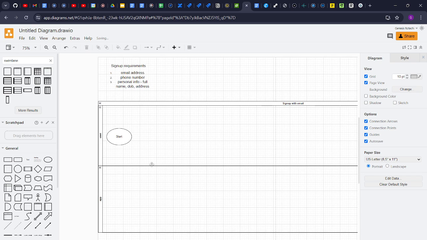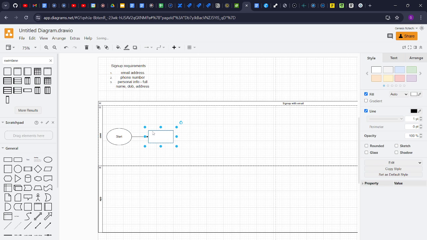So we start, right? Now, when the user starts, it says that we need to collect email address, phone number, personal information, date of birth. Whether you collect email address first or phone number first, it doesn't matter. The first thing is that you need to verify the user before you even start collecting users' personal information. So let's start with, let's say, phone number. Want to verify phone number first, right?